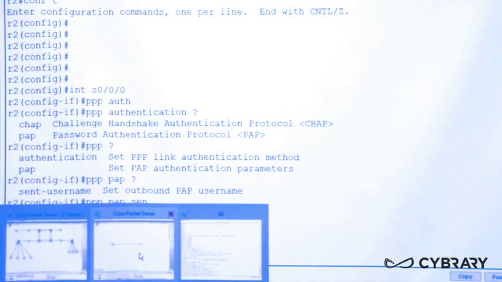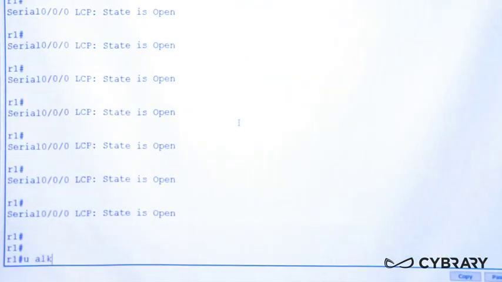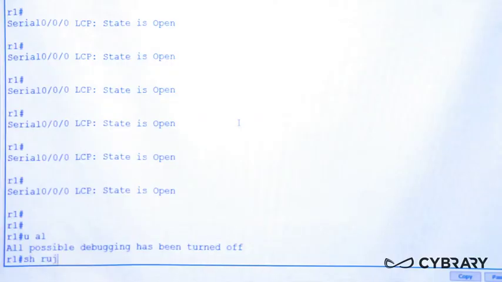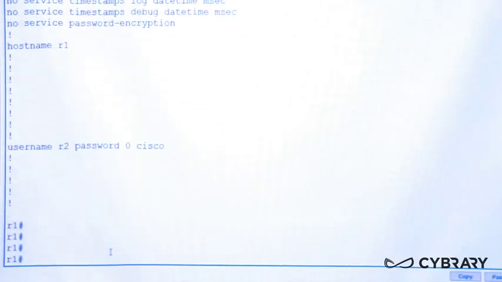Namely, if we go to router 1, and I look at my running config, you look, I created a username for our router 2 as R2 and the password Cisco. When router 2 tries to authenticate itself with router 1, this host name and this password must match what router 1 has in its database. The database for us is just one line. This could be many more lines if there were other routers.